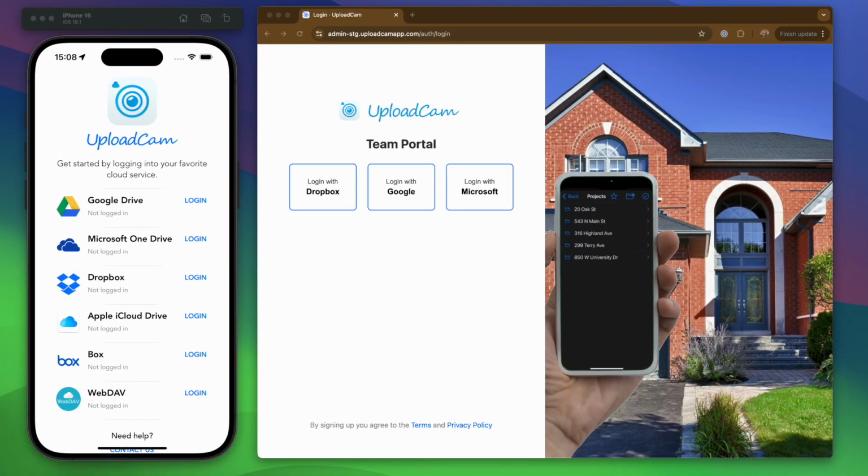Hello everyone. This is a tutorial on how to set up your UploadCam theme using Microsoft.